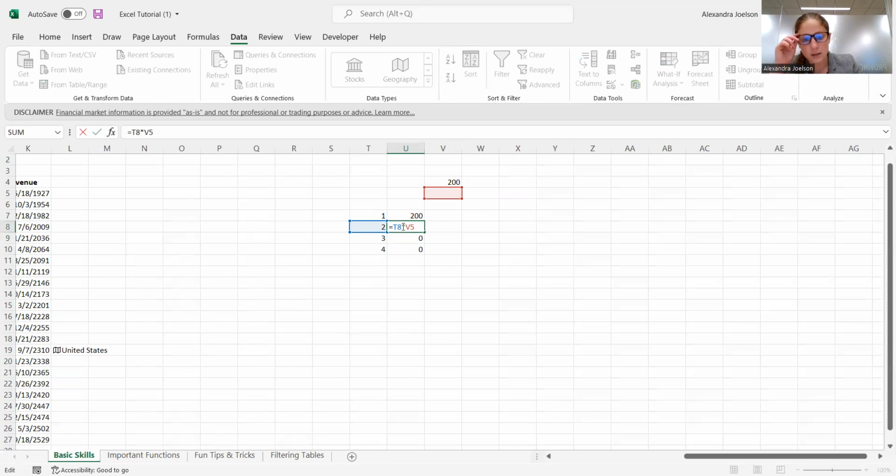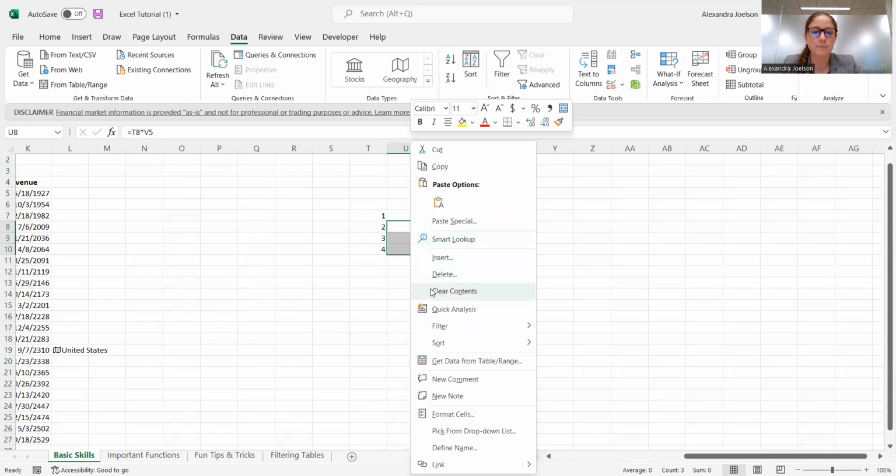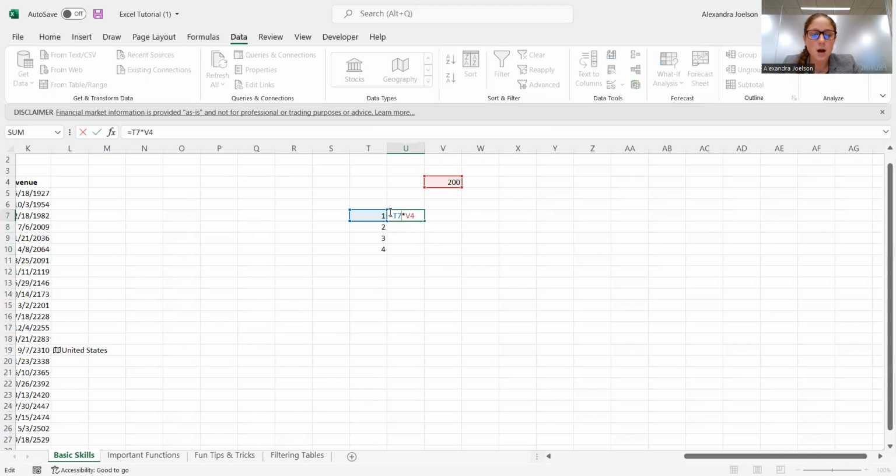I'm going to double click on this cell and see that not only did it move down to the 2, but it moved this down 1 cell as well, which is what it should have done because I didn't use absolute references. I want to lock in this 200 so it multiplies everything by 200. So in my equation, I'm going to use a $ sign, and that's how you lock something.